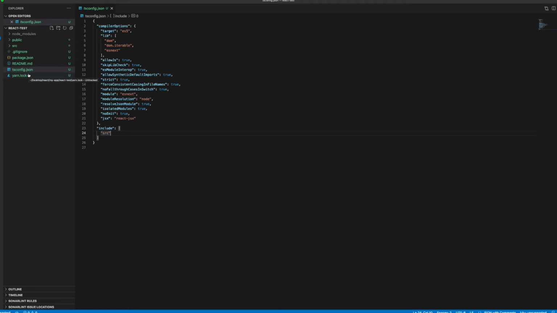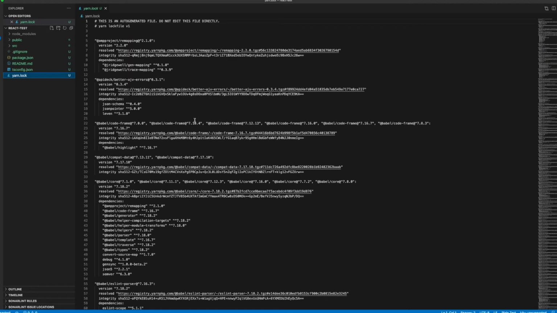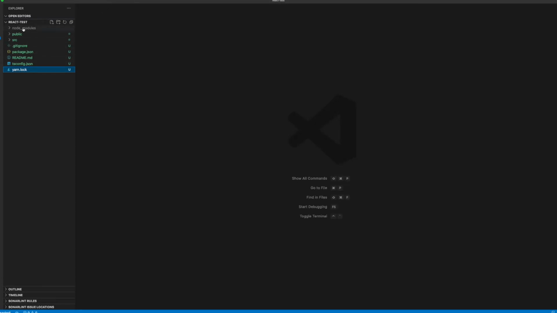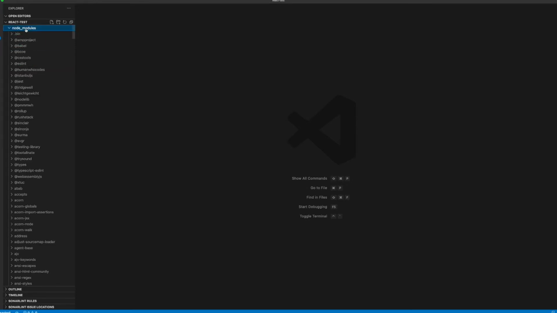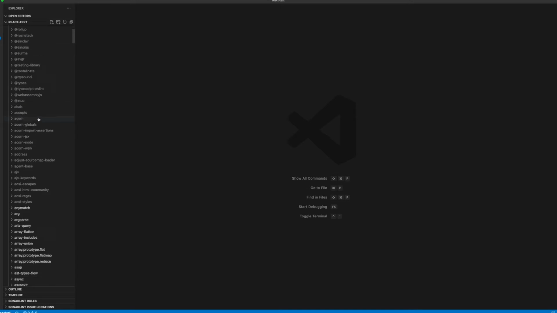And there is a yarn.lock file. This is the log file of the packages, an auto-generated file by yarn for the packages we have installed. So we have node_modules, where the packages are installed. You can see all of the packages there.